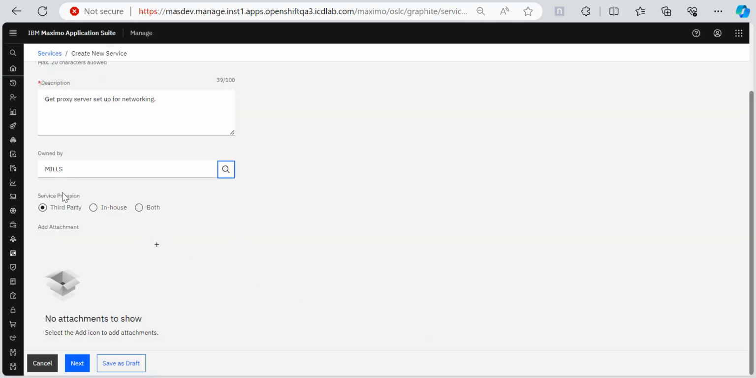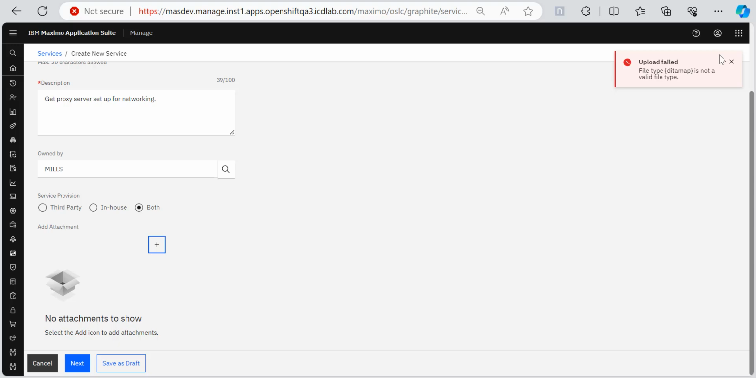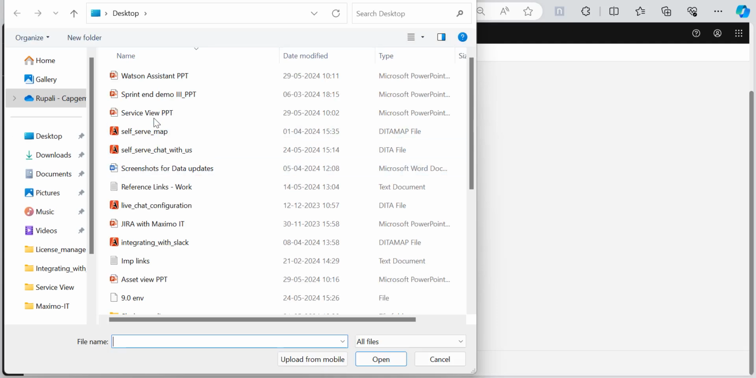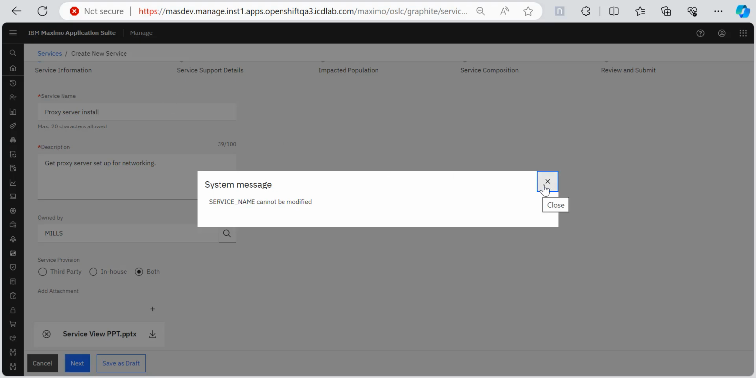So it comes here. In service provision, you can enter which type of service this would be, like a third party or an in-house service or both. Depending on what the service is, you can select this one. You can add an attachment from here. If you have a PDF that you need, you can just select it and enter the appropriate file. Like for this, I'm entering service view. Okay, so once this is done, you can click on next and you'll be taken to the next page.